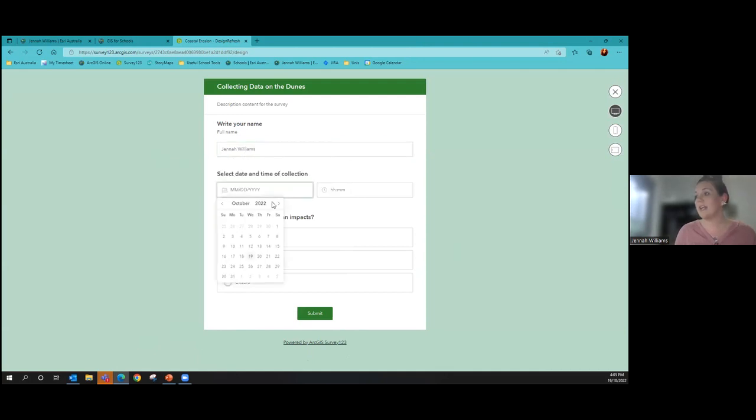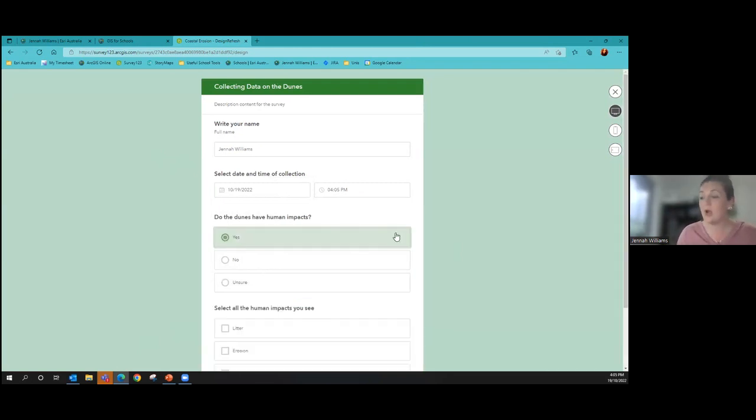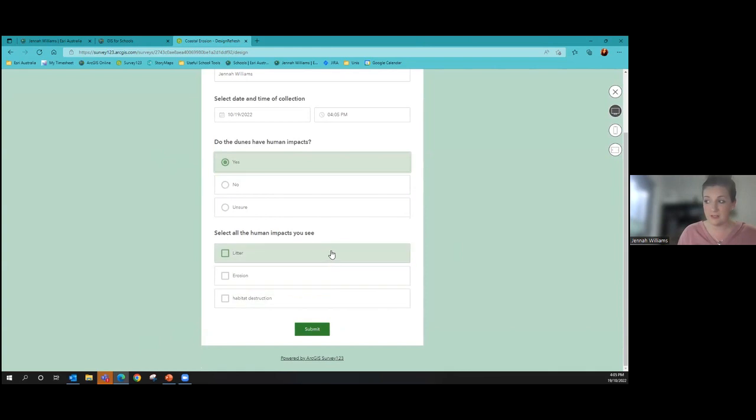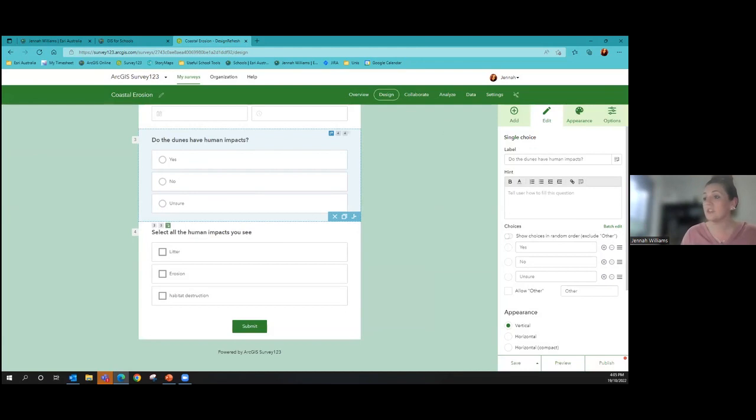So I can write my full name, the date of today, the time is now. And do the dunes have human impacts? Yes, they do. Now this question underneath has popped up. I can select all the ones that are relevant, and then I can submit my questionnaire. So that's just a very quick example of how you would use that set rule, which is really, really useful if you're at multiple sites.